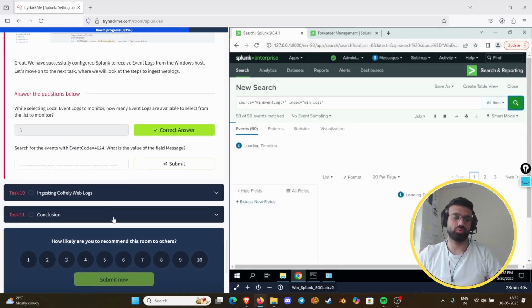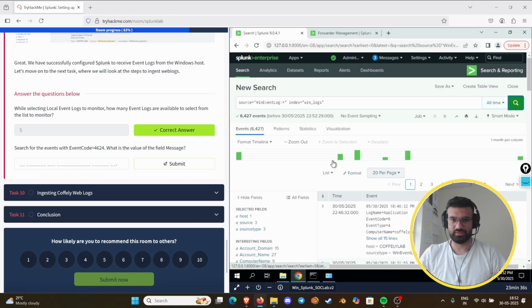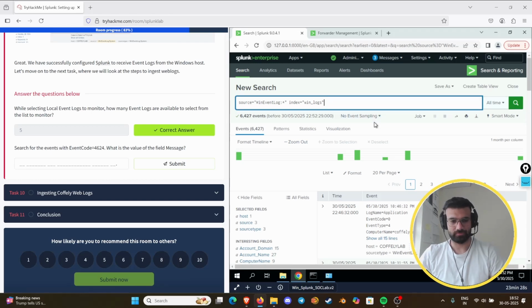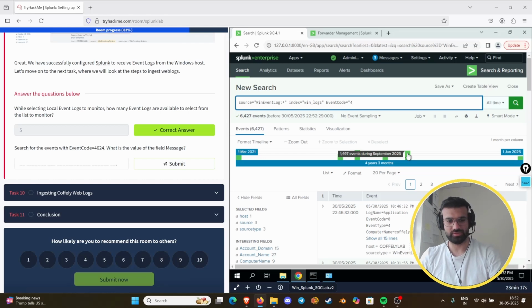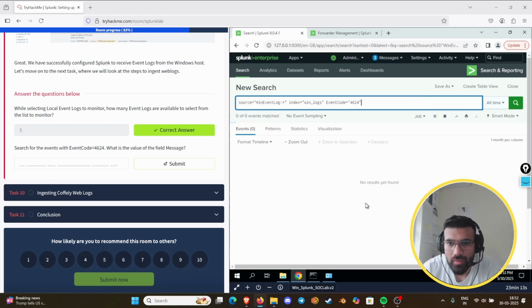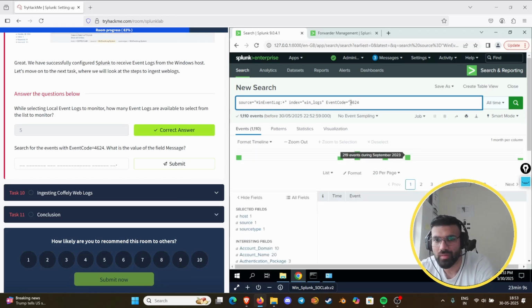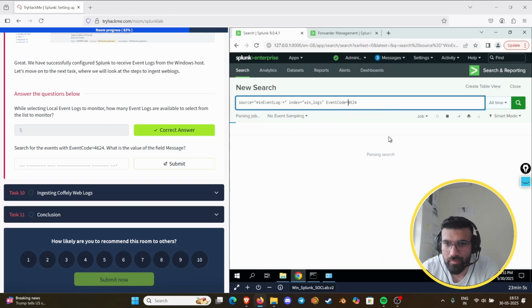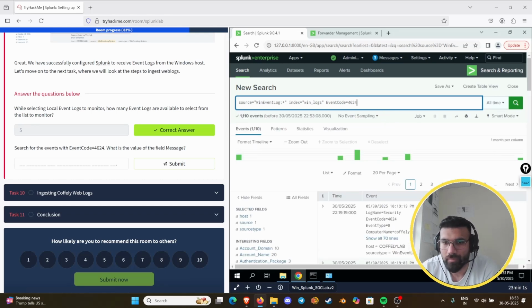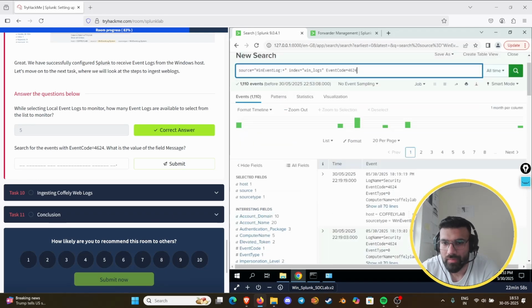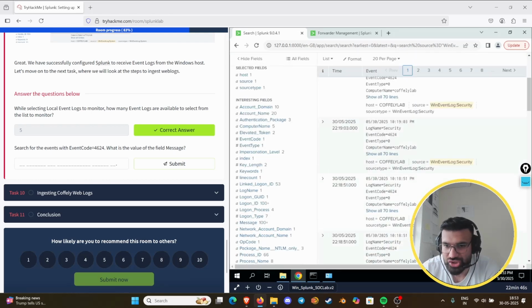No results, so I don't know what's wrong. Oh, yes, finally we do have some results. Let me search event code 4624. Hmm, okay, so it says search the event code this. Yes, and what is the value of the field message?